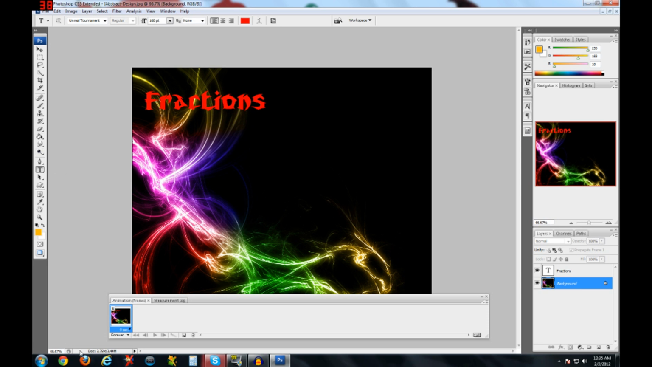So you want to make a new frame, click duplicate selected frame, and it copies it basically. So how do we animate it? We click on the first frame, and then we go over here to the layers, and we deselect the text frame, and it's gone. But it's also gone in the second one, so we want to put that back. So we click on the text frame again, and it doesn't show up.